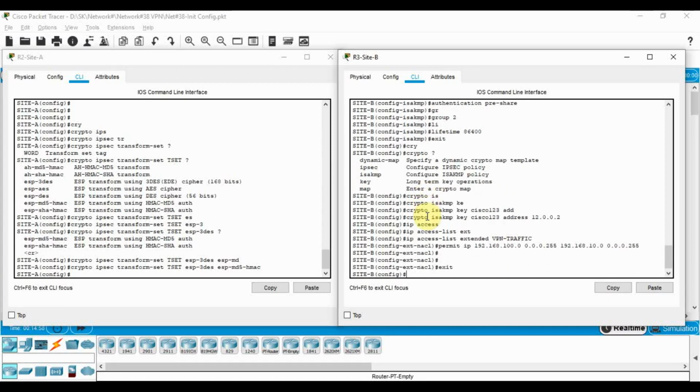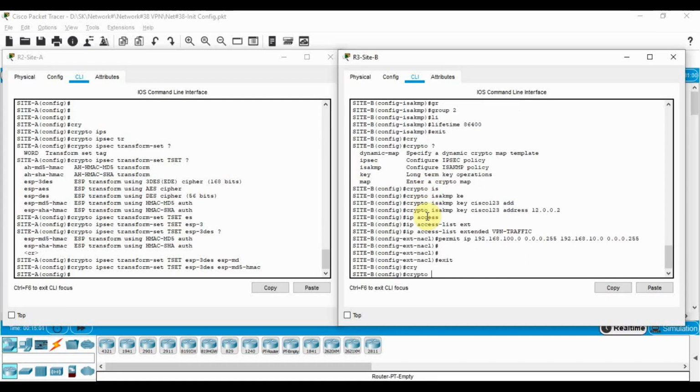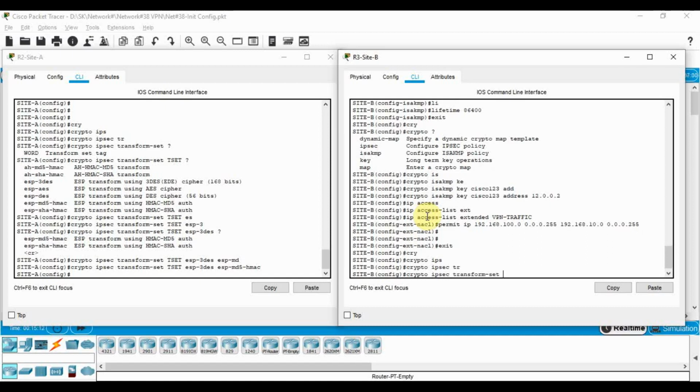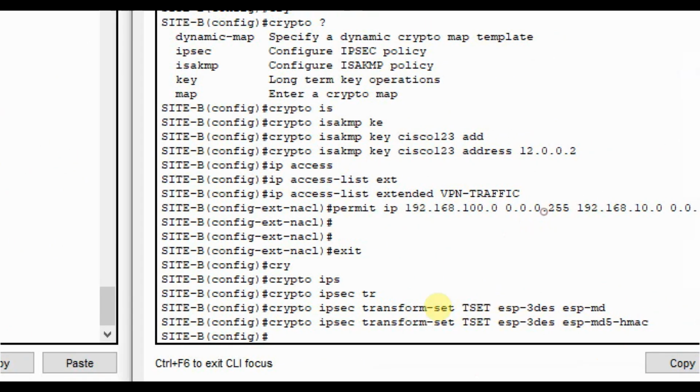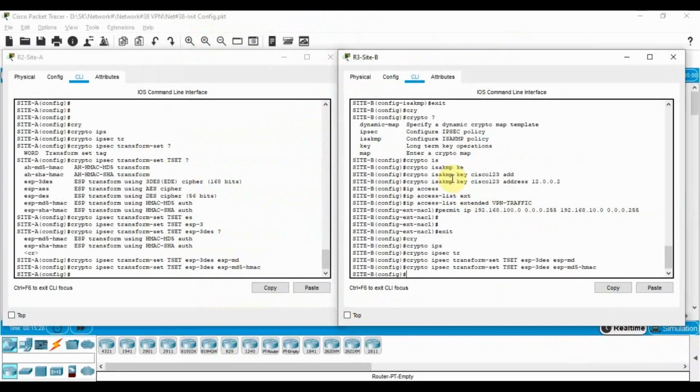We do the same configuration here. The command, actually, you can easily copy and paste from your original mirror configuration. So crypto ipsec transform-set is TSET, using ESP triple DES and ESP MD5 HMAC. Here we go, we have the same configuration which we have on site A, no difference on both sides. So we have our transform set.